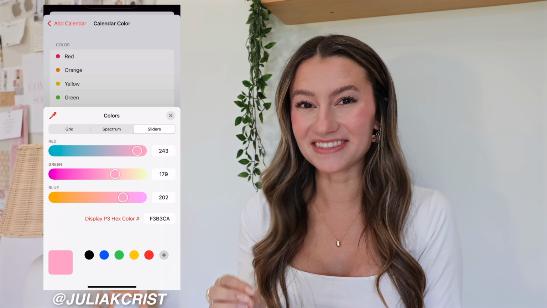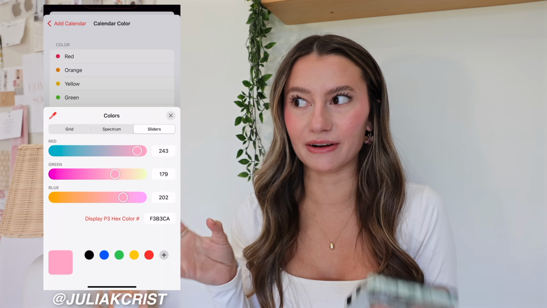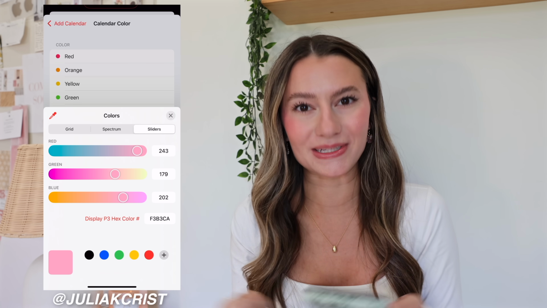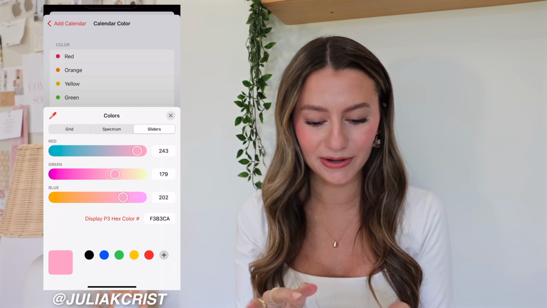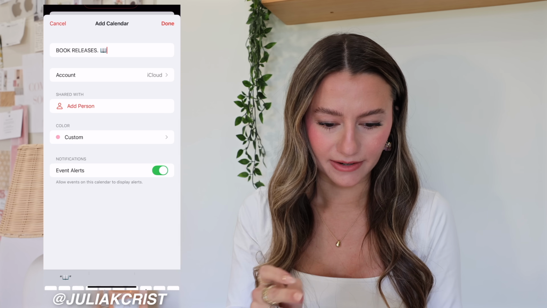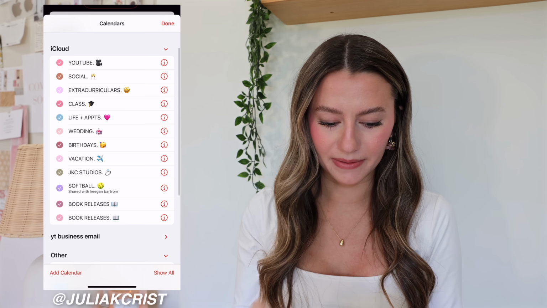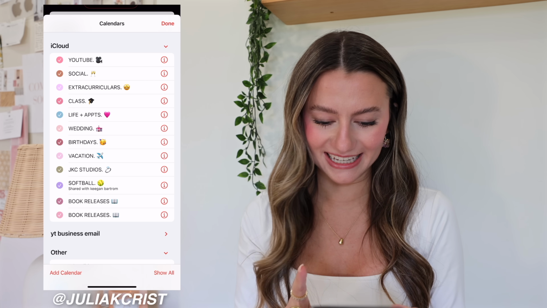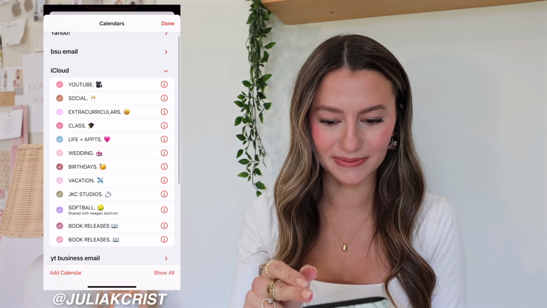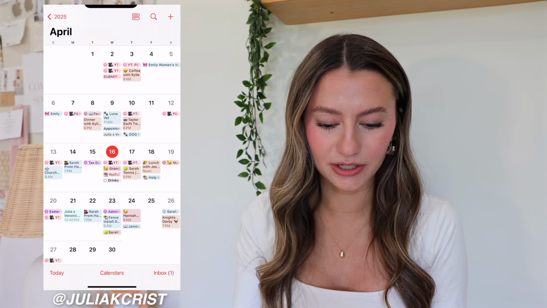I just love this part, and I feel like this is where it really starts to come together to be cute and aesthetic, when you have a nice little color scheme going. So there, we'll do that pink. Okay, and we'll click done. So there we have it, my second book releases, and it looks super cute. We'll click done.